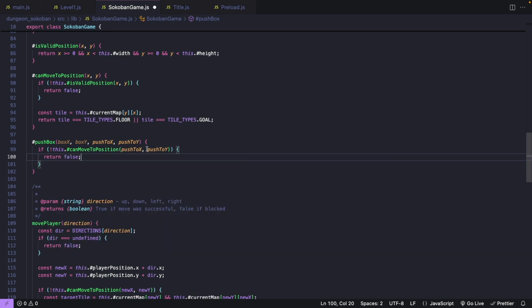So what we're doing is we're passing in the position of where we're going to move our box to. We're going to make sure that position is a valid space in our 2D array. If it is, we're going to make sure the space we're trying to move to is our floor or our goal. If it's neither of those, we won't be able to move our box to that location.